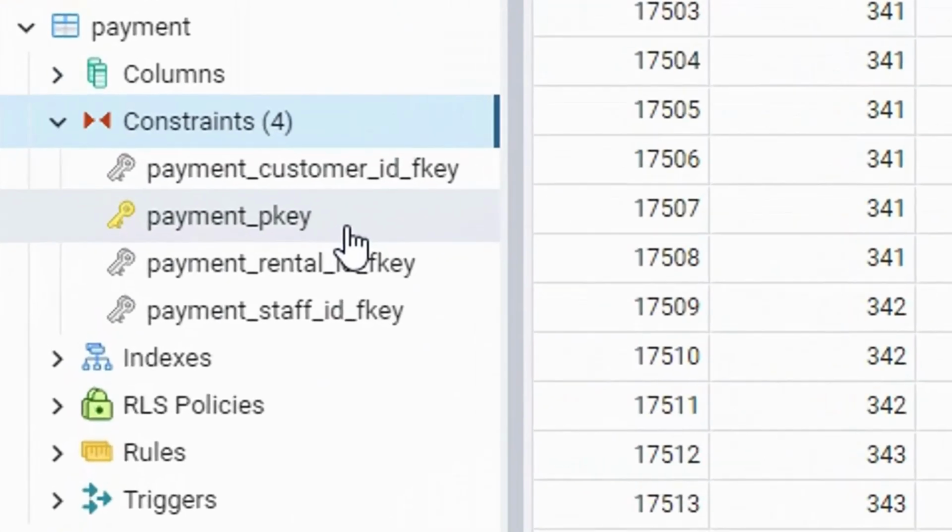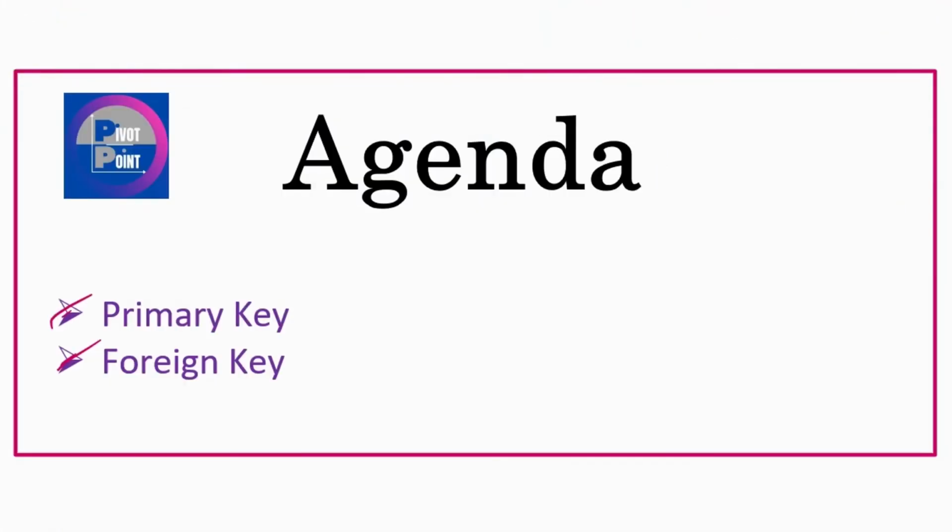I'll try to zoom into the screen so that you can see the primary key, which is payment ID over here, is marked as a golden key, which is a single key, not a double key. On the other hand, the other three foreign keys, which are customer ID, rental ID and staff ID, are marked as a pair of keys. And this is a simple way of identifying primary key and foreign key within a given table on PostgreSQL. So within this lecture, we have covered what a primary key and a foreign key are in a given table and also how to identify them on PostgreSQL.